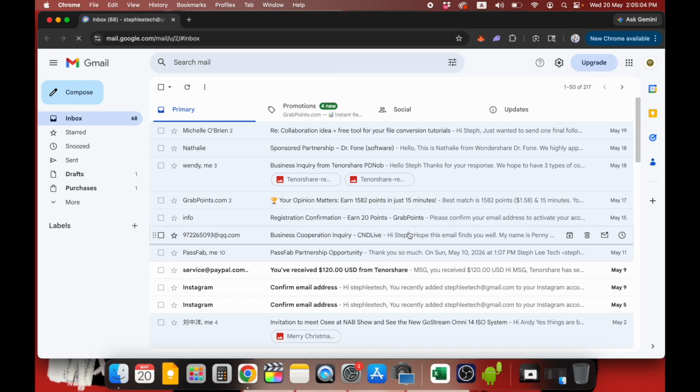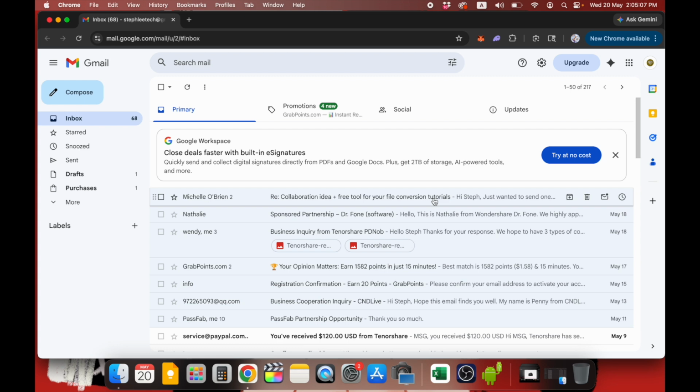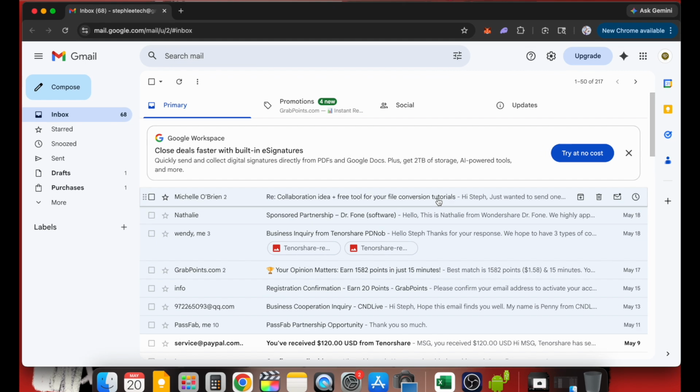There are 3 ways to search for old emails in Gmail quickly. The first way is to use search operators. Search operators are the fastest way to target specific timeframes. To find emails from before a certain date, so let's say I want to find an email from before New Year's Day this year in 2026.